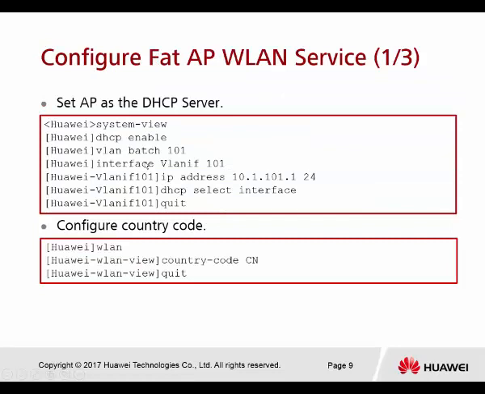To set the AP to become the DHCP server, right now they show you the way with CLI commands. You have to enter the system view, enable DHCP, enable the VLAN, go to interface VLAN 101, and assign the IP address 10.1.101.1 with mask 24. So this is the IP address for my AP. And dhcp select interface, so this interface will assign the IP addresses for all the users who connect to this VLAN.